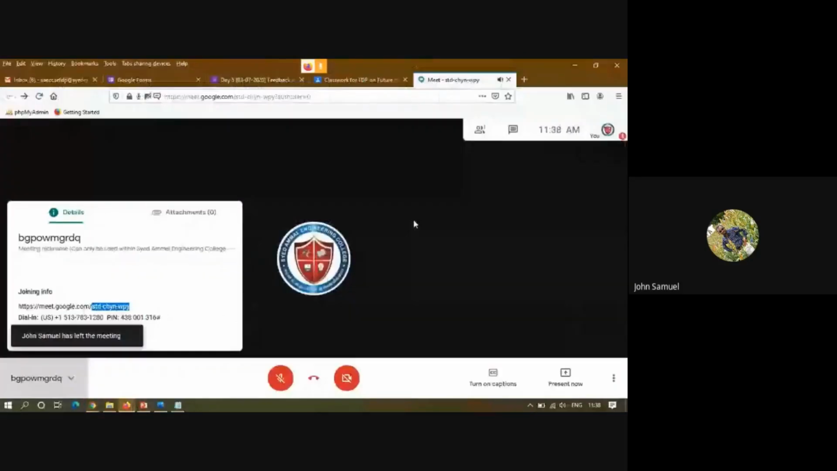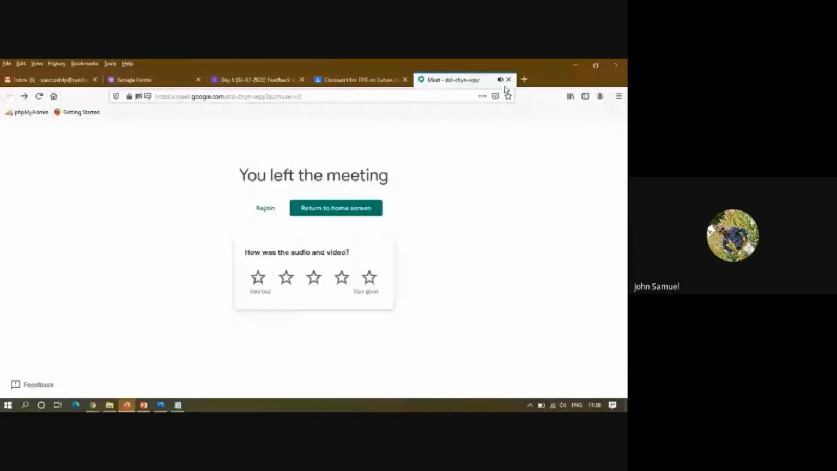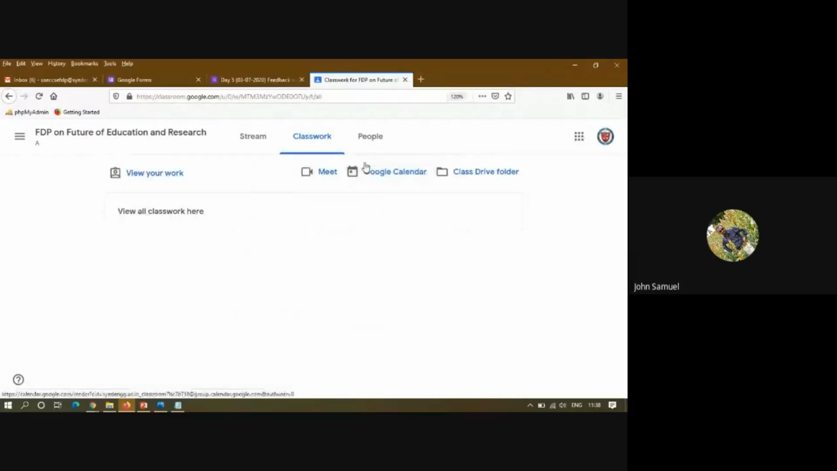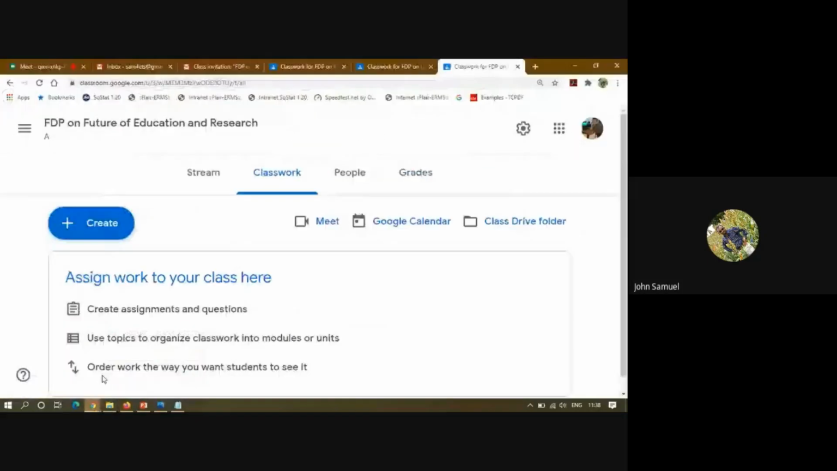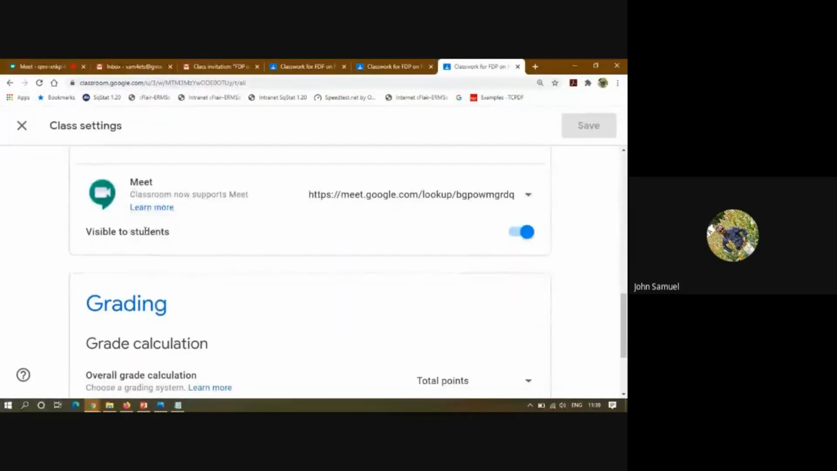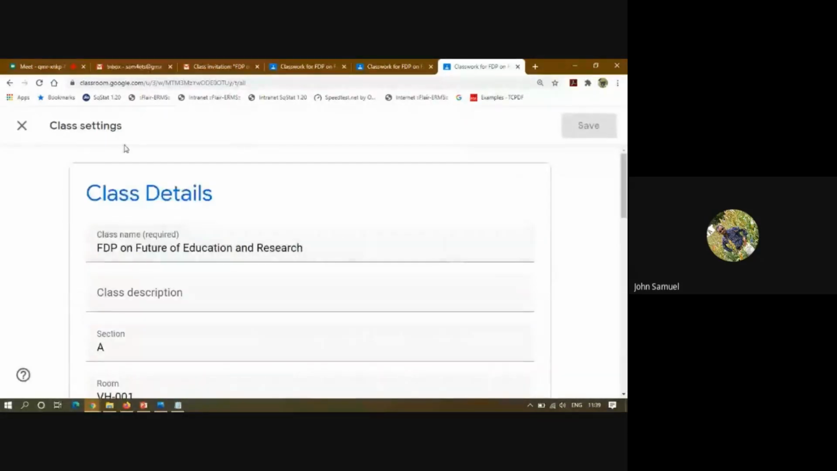So if you are a G Suite user, there is no need to provide any meeting links in the teacher's account settings. If you enable this Meet, which is visible to students, that is more than enough. No need to give any meeting ID or URL. If you enable this, they will automatically have that Meet icon, so whenever you schedule the classes, they can easily join those live sessions, right?